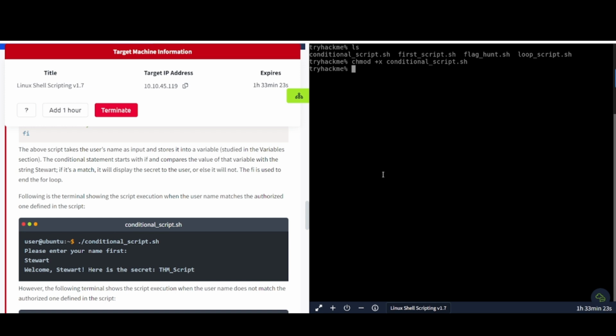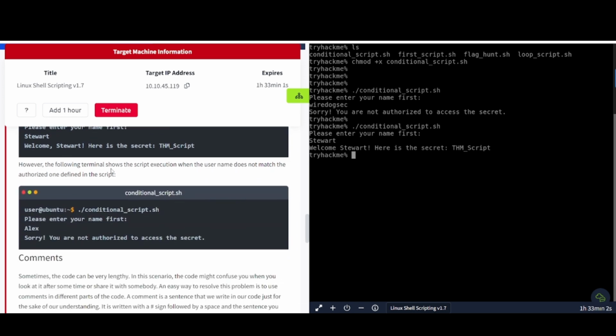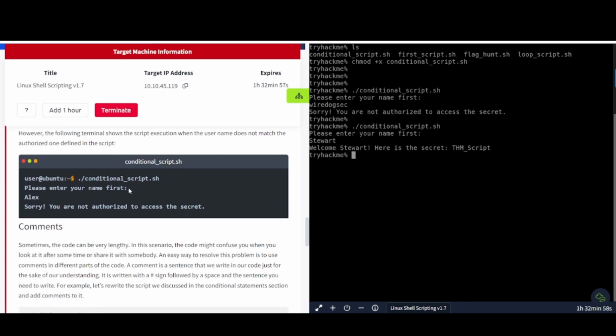Okay, let's go ahead and do that here. So ./conditional_script. Okay, let's try my name first. WireDogSec. Sorry, not authorized. Now let's run it again, and this time we'll enter Stewart. So there you go. However, the following terminal shows the script execution when the username does not match. We already saw that here.